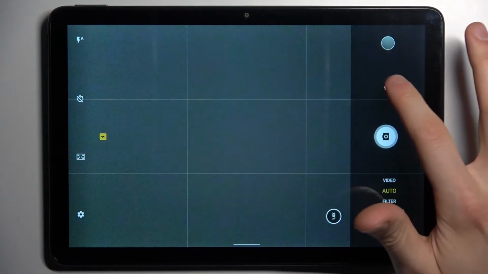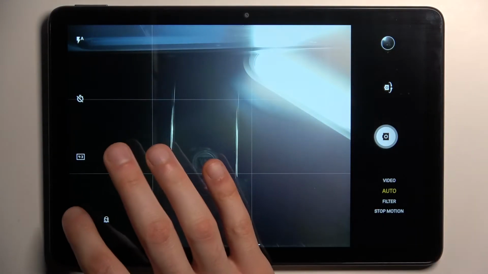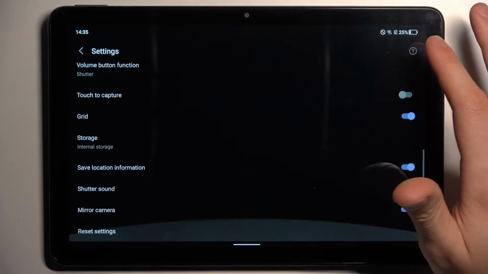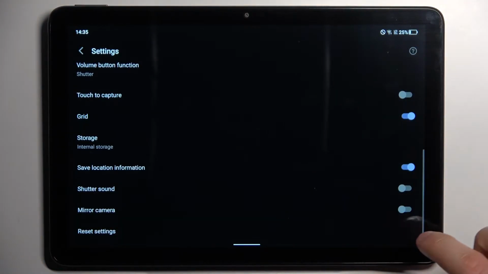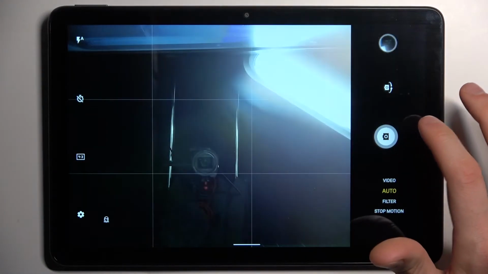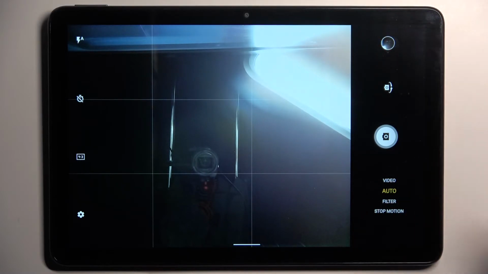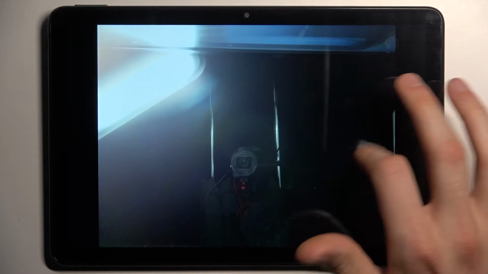Firstly you have to switch to the front camera. Now, just for example, let's take one photo with the front camera. Then you go to settings, scroll down to the bottom, and here you can find an option mirror camera. So you just disable it, and now your pictures will look normal, just like this. So as you can see, this is like a normal photo.